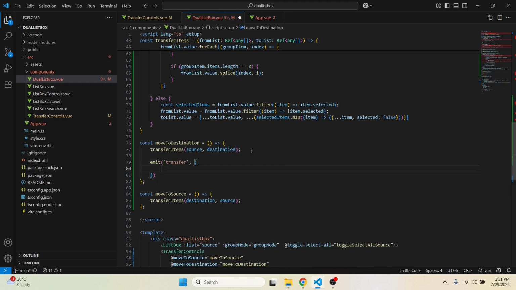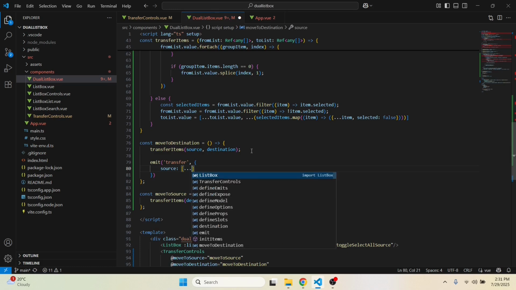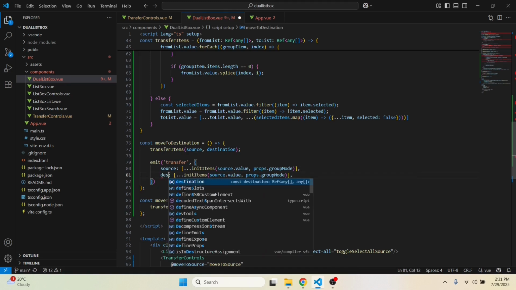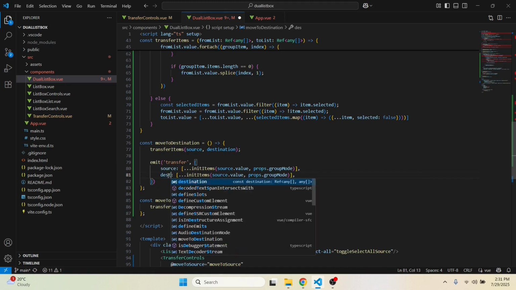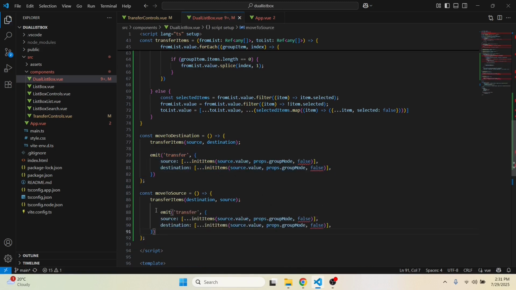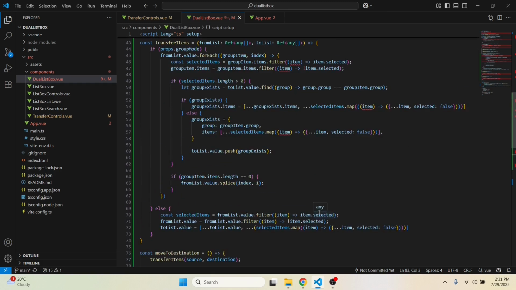We want to send an object with source. This is going to be an array, with the structure initItems.source.value, props.groupMode. And let's do the same right here for destination, like this. And I want to add one more parameter, which is going to be false. And we will talk about it in a moment. Let's do the same right here. So when we send the data to the parent component, we do not want to send that selected prop, right? This is something that we need internally.